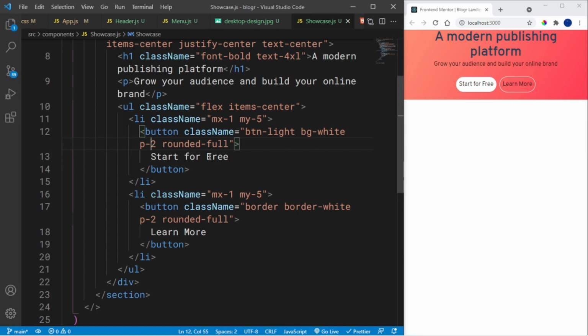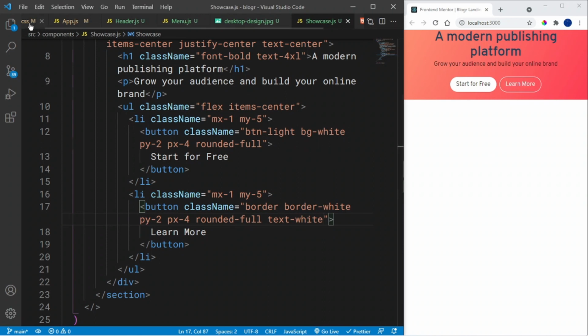And then probably I should say padding on the y of 2 and then padding on the x of 4, just to increase the width of this, and then do the same for this. So padding on the y of 2 and padding on the x of 4, just like that. And then change this text to white, so I'm going to say text white. Looking amazing, looking amazing.